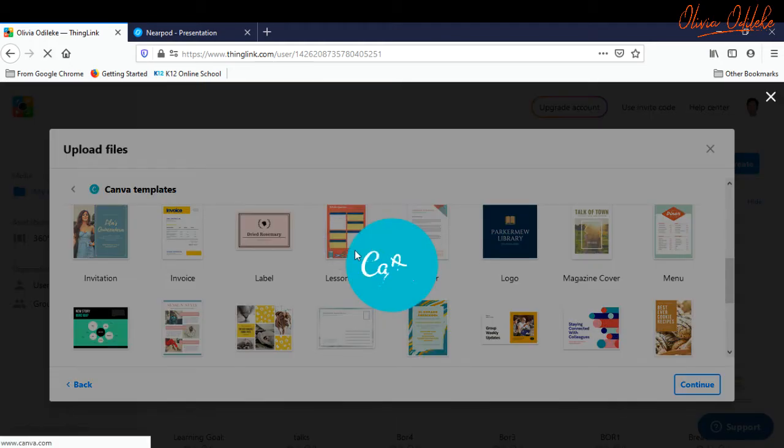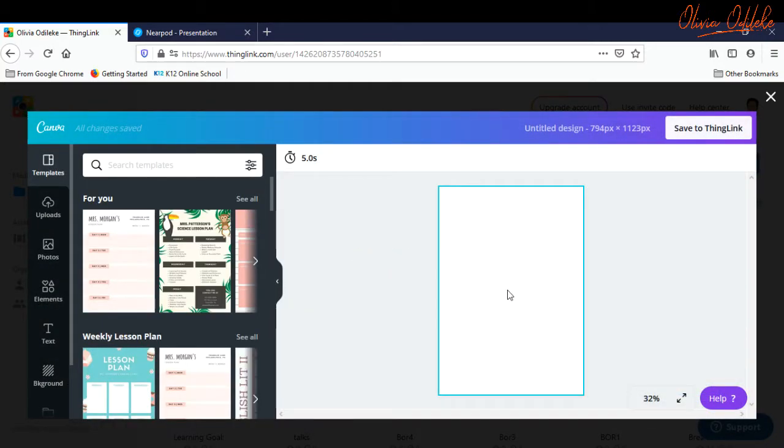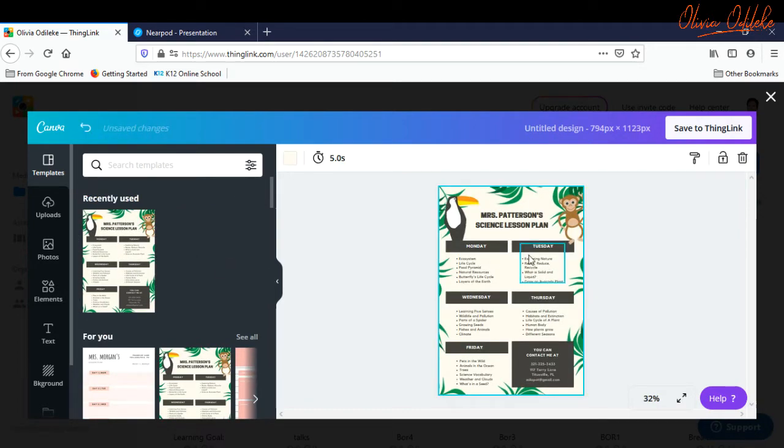You could go to Lesson Plan, click on it. It will automatically allow you to start making edits to it, and then you can save it to your Thinglink if you want to use something that they already have. This is taking a few moments to load. There are a couple different options here that I can create my lesson plan with interactive Nearpod links in it, or any other resource I would like my students to have in one easy place.